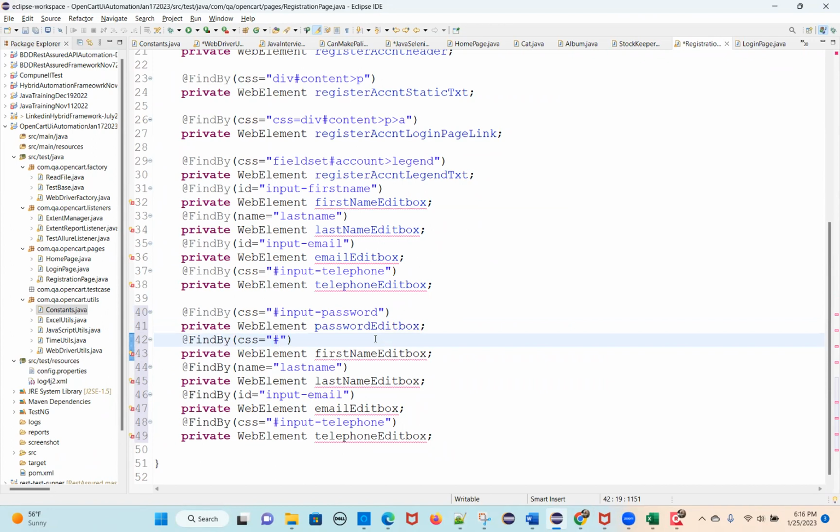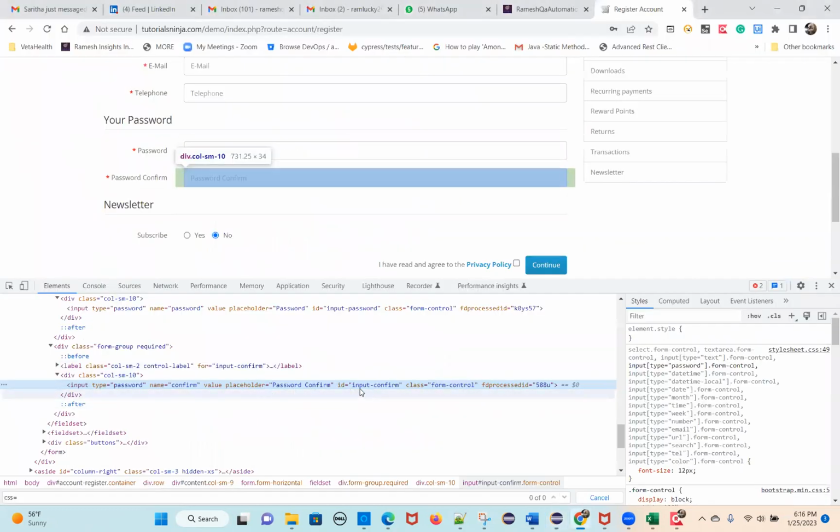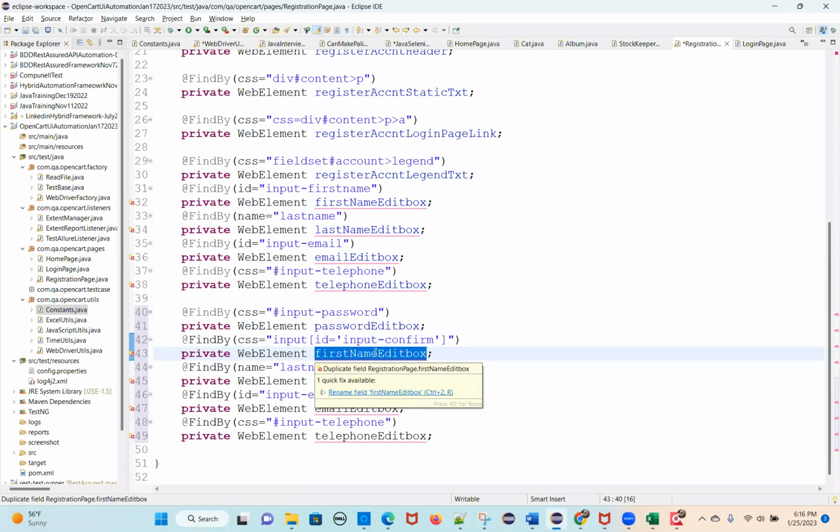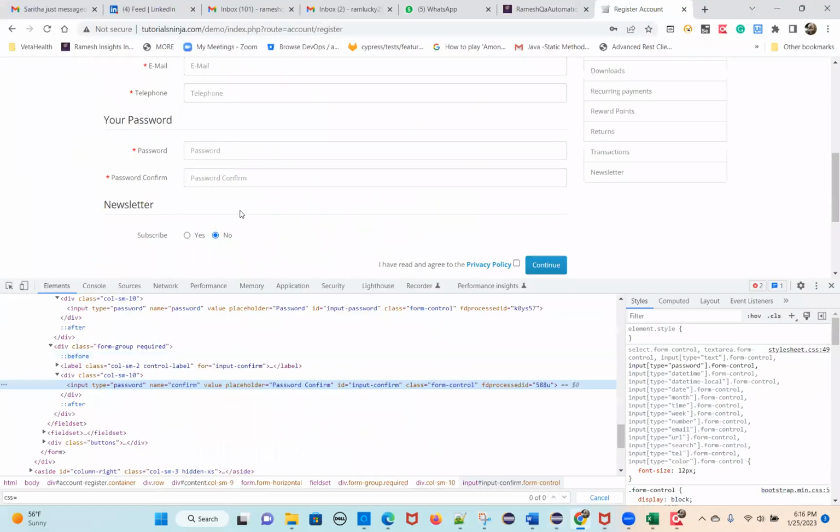Try a different one. Suppose I want to write a different one. What will I do? Square bracket, ID equal to ID value. I can write like this also, right? So I'm covering another formula also: tag name, square bracket, ID equal to ID value. Password confirmation. So let's write password confirmation edit box. Edit box, simple. So you can give it like that.